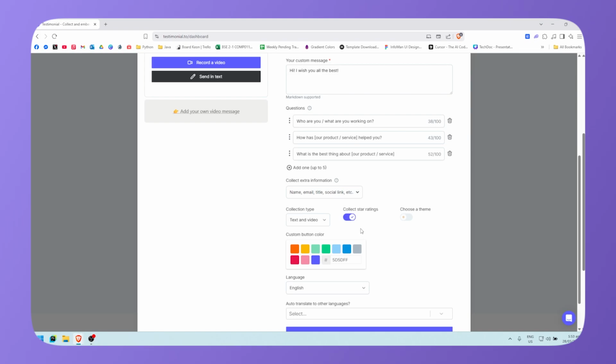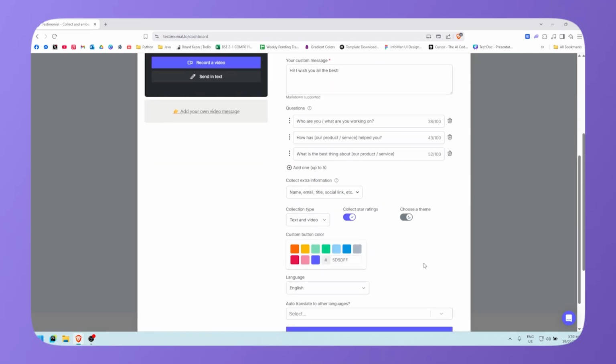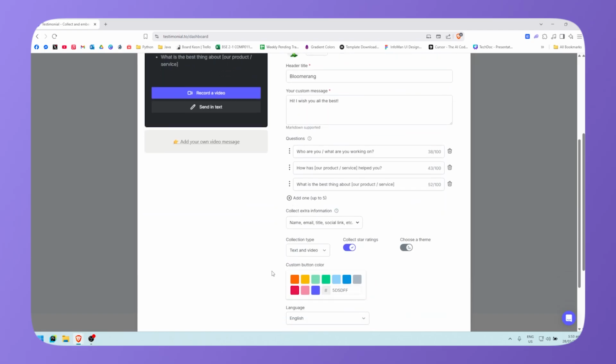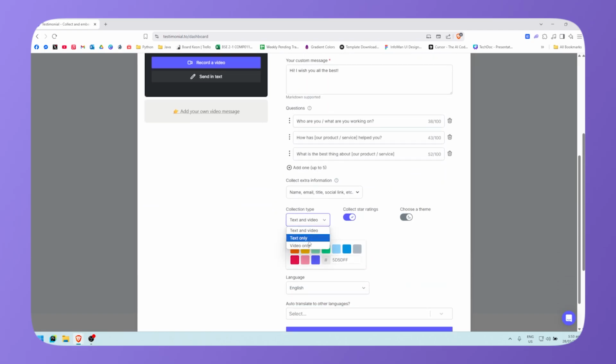So basically the 5 out of 5 stars, or the star ratings, just like that. And you could also choose a theme for this. So you could set it to dark or light mode. So let's say you want dark. And the collection type, you could set it to text or video only, or text and video.